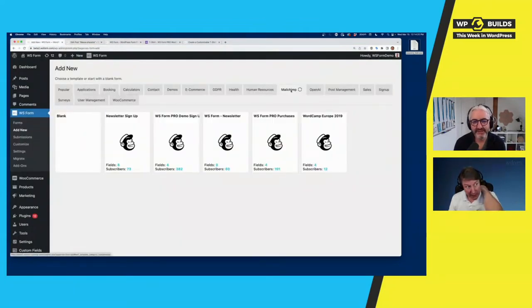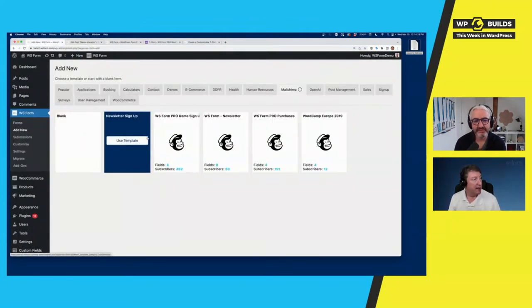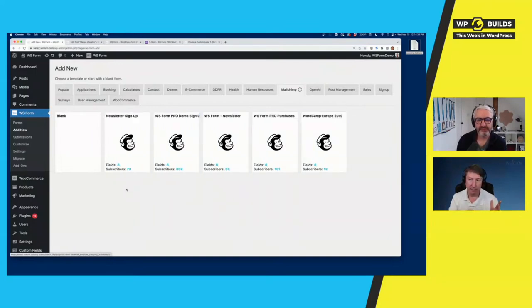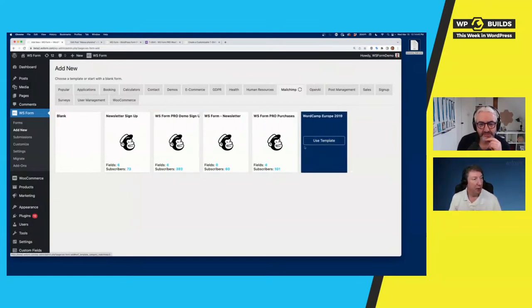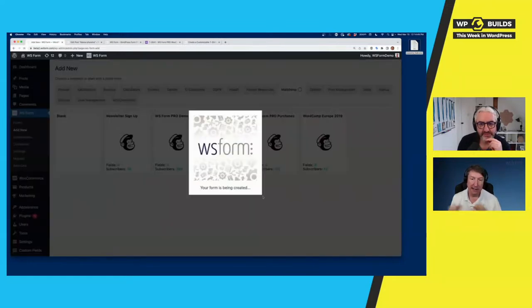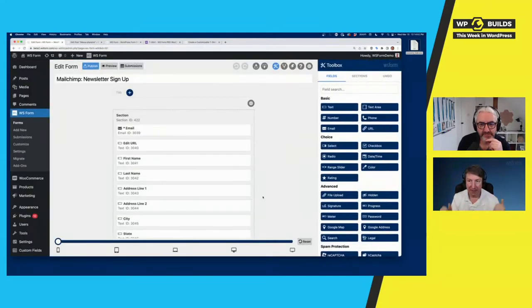On the MailChimp tab, when we click to add a form, you'll see that it pulls down our list from MailChimp. So this, again, is where we differentiate ourselves from other form plugins. We're really trying to make that form development process faster for you. It pulls down your list, and when I click Use Template, it's now pulling down all the custom fields, all the tags that you have for that list for MailChimp, and it's building a form for you. So this is basically ready to go out of the box.